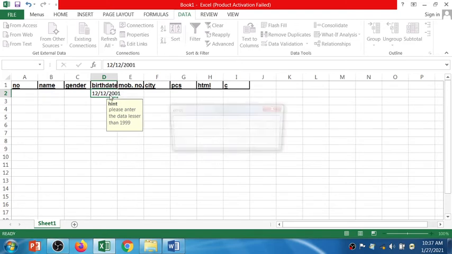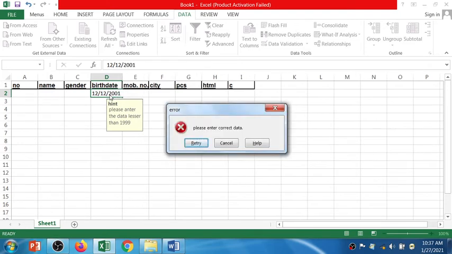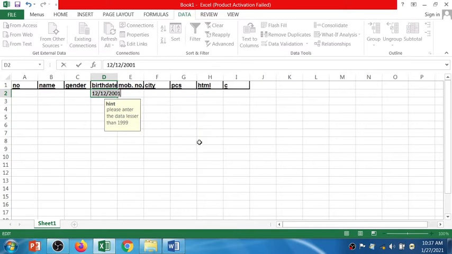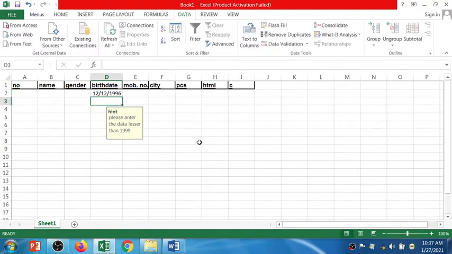So first I will try to enter the wrong date, 12/12/2001. See, you'll get the error message. The title of the message is error, and please enter the correct data. We'll have options like retry, cancel and all. So here, 12/12/1996, that will be the correct data. So I can enter the data.